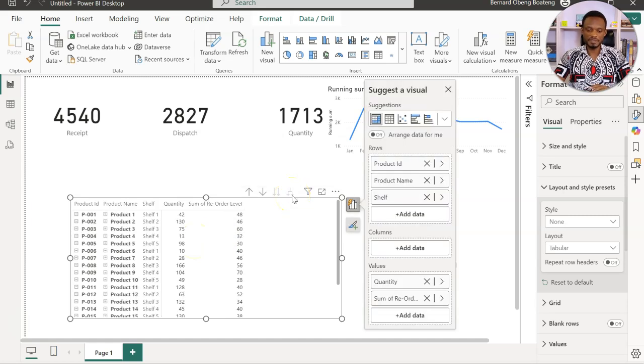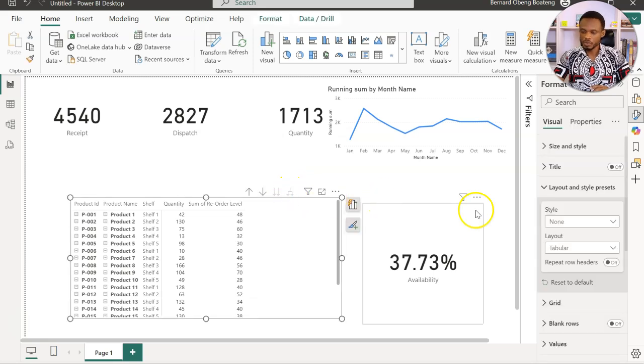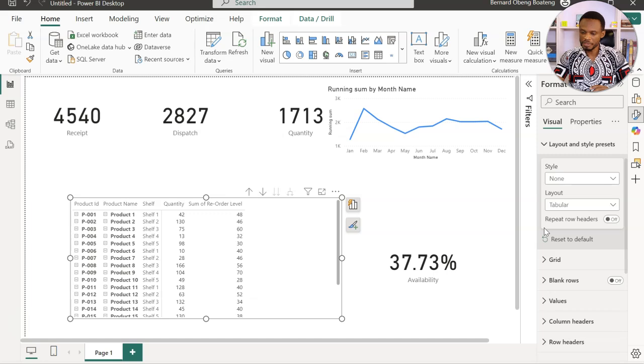So we'll expand it further to bring the shelf. Just ensure that this has been set to the lowest level of the data so that you can now see your product name, product ID, and all the columns that you started with. Okay, so we have all our columns present. Now let's see what else we can do here.